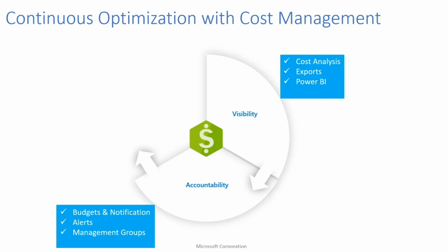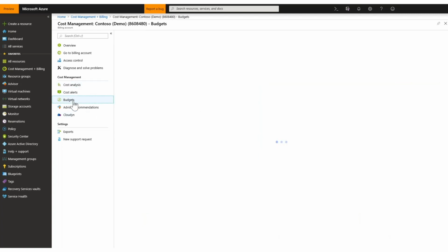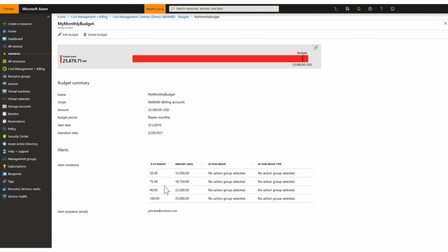dashboards. With accountability, we have budgets and notifications, alerts, and management groups. Once you have set your budget, you can view your budget in cost analysis and see how you are tracking against your targets. Setting a budget is pretty easy and also gives you the flexibility of creating up to 5 thresholds that you can configure with email or integrate with Azure Action Groups, and this allows you to get notifications once you hit each of these thresholds.